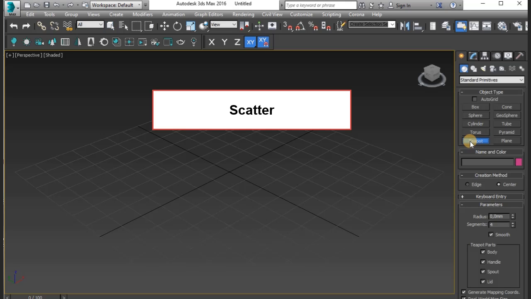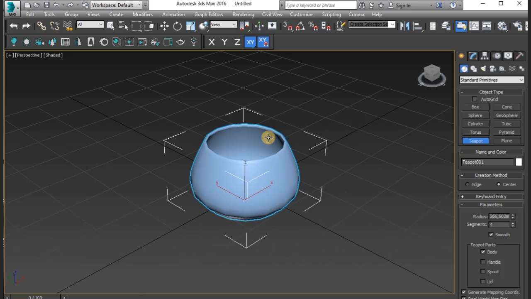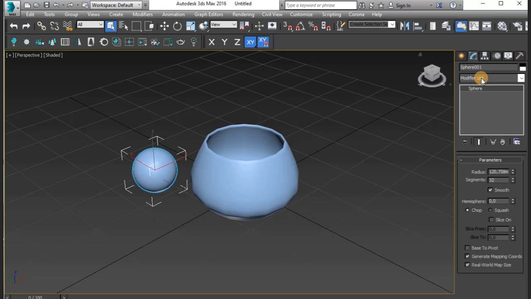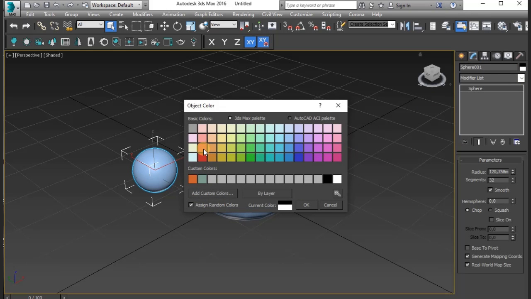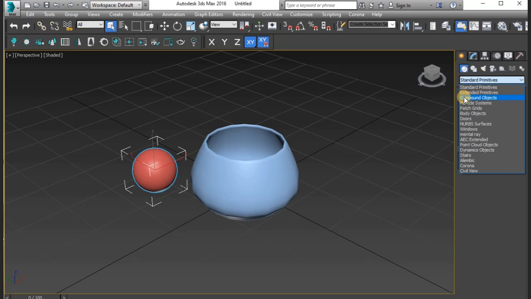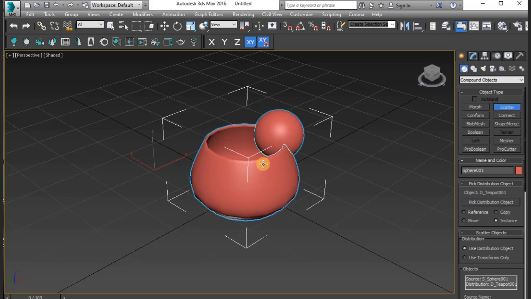Scatter. The Scatter tool is used to randomly distribute the source object as an array or over the surface of the distribution object. To create a scatter object, first create an object to be used as a source object, and then create another object to be used as a distribution object. Next, select the source object and choose the Scatter tool from the Object Type rollout of the Compound Objects. The Pick Distribution Object, Scatter Objects, Transforms, Display, and Load/Save Presets rollouts will be displayed.